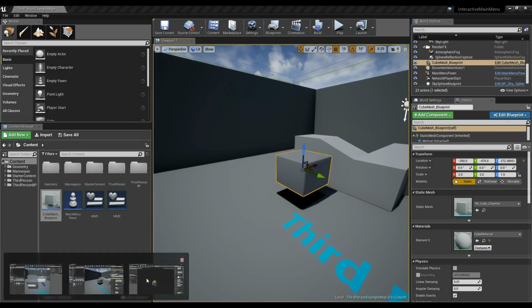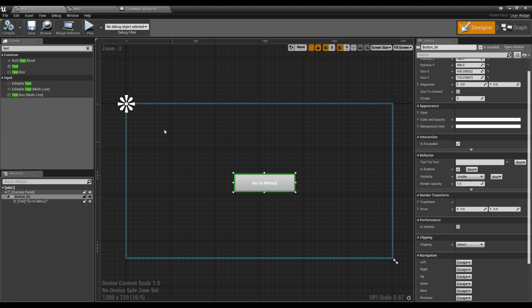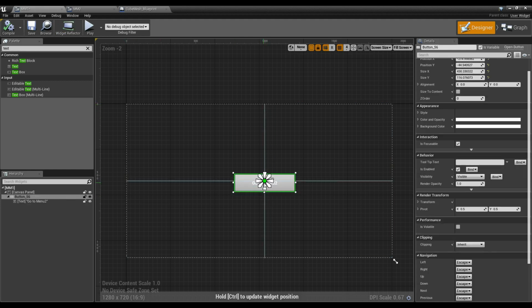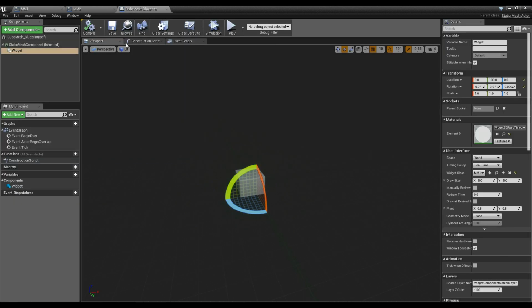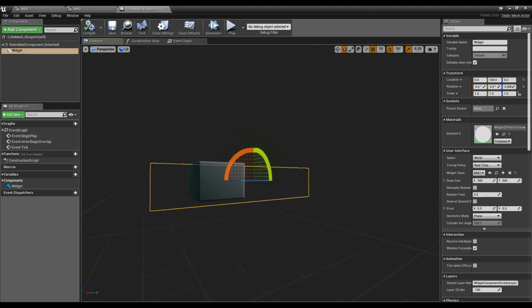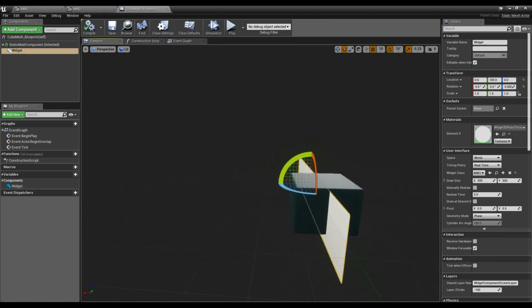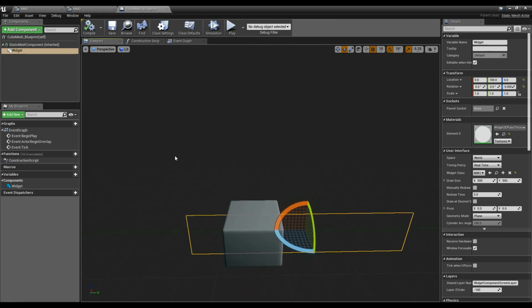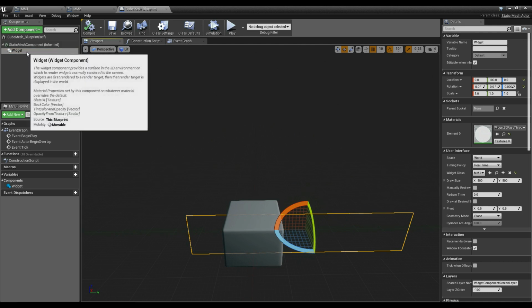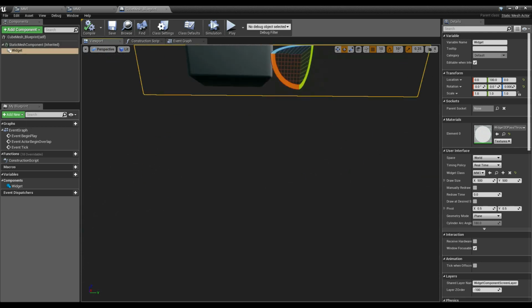Let's see, what if I go back? Do we need to set its centering to be center? Let's try that, and now let's go back and visualize. Let's compile this again. There we go. Is that popping up now? I think it wants to. There we go, now it pops up. Sometimes this widget blueprint component can be really fiddly.